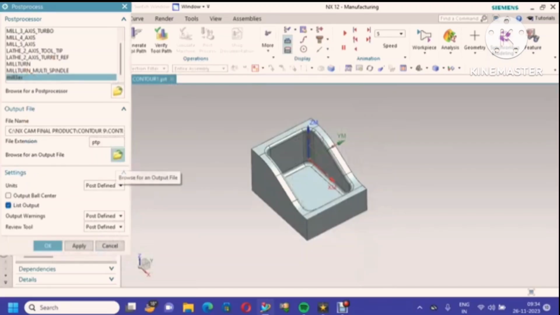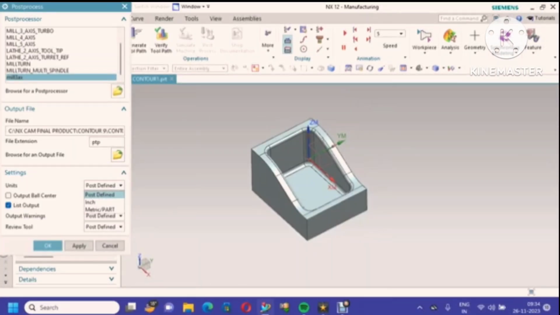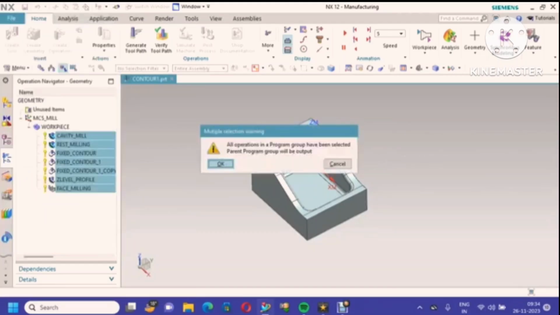Here, where you want to keep the file is a very important thing. G code, you want to get mm or inch. If you want mm, we click metric, then make it OK.